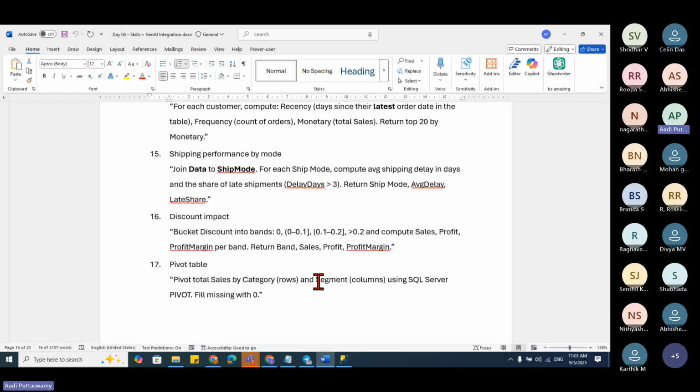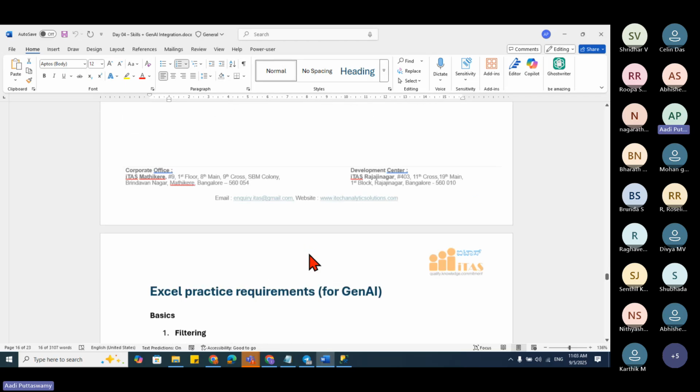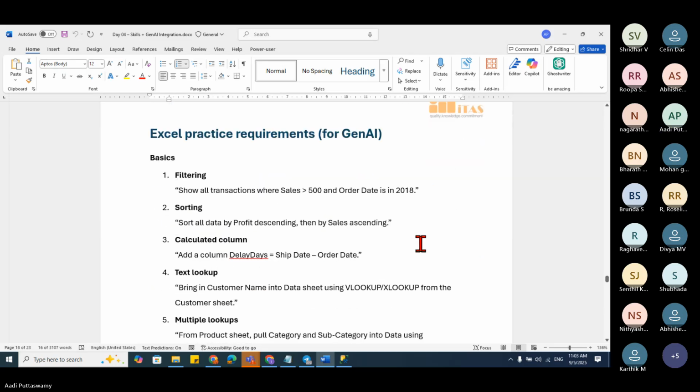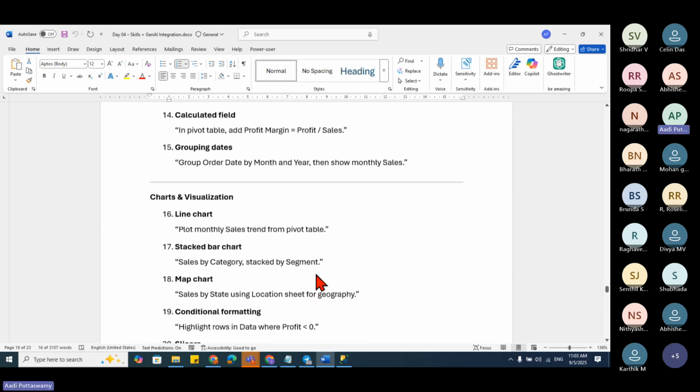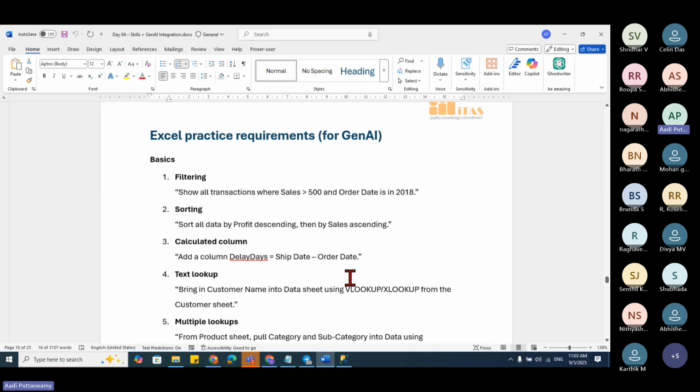Okay, done. Now let's go to another tool, Excel. Here also what I've done, I've given some tasks for you people to work on. Let's say I'm getting some task like this. I want to work.